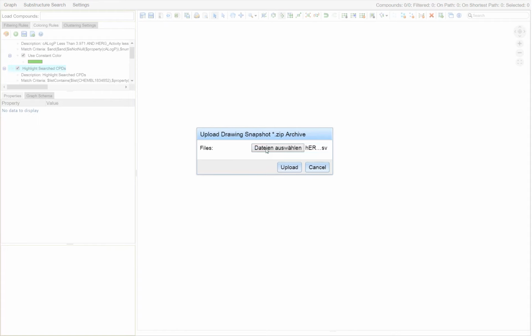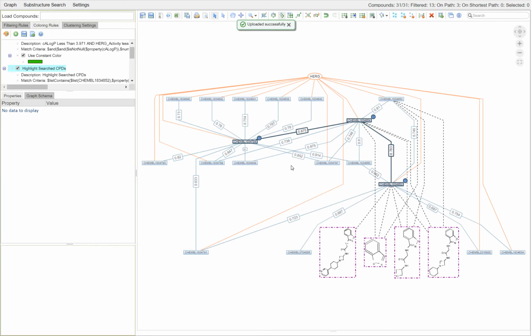So now we open the graph that we stored, pretending to be another person. And there it is. The other person can, but is not forced to, apply the color coding rules. They are automatically loaded with the graph that was sent, and we can save and load color coding rules that we have and share with others.